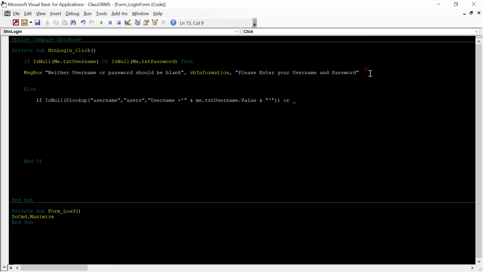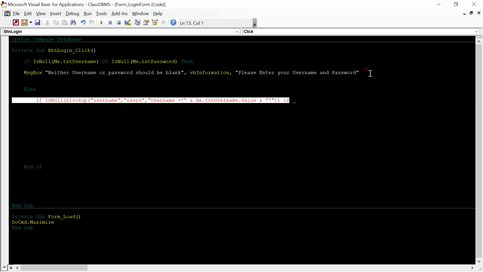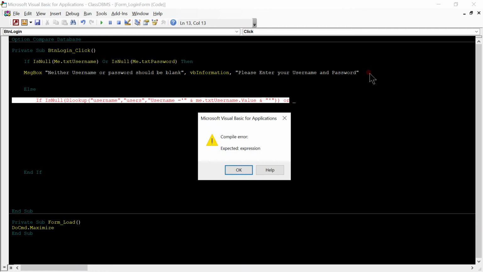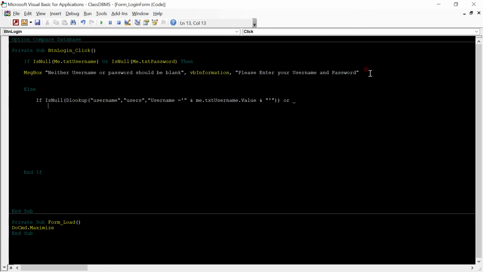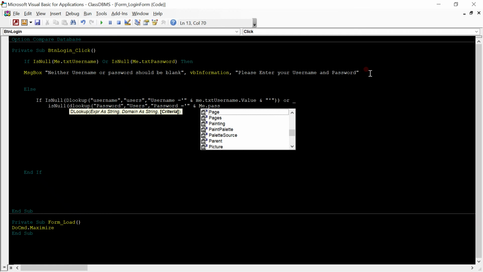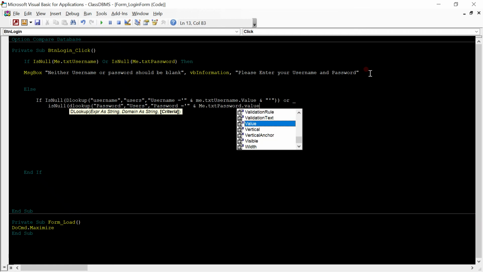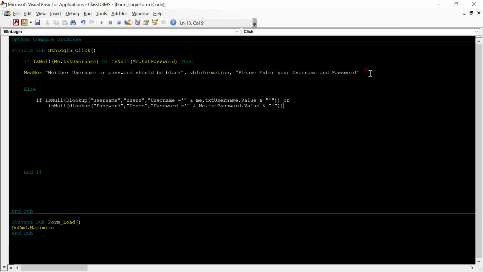Put an underscore, press enter, or it's now the lookup password under table users, where password is equals to this value and me.password txt password dot value and this value, close.